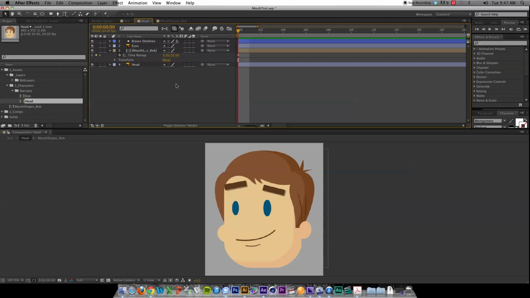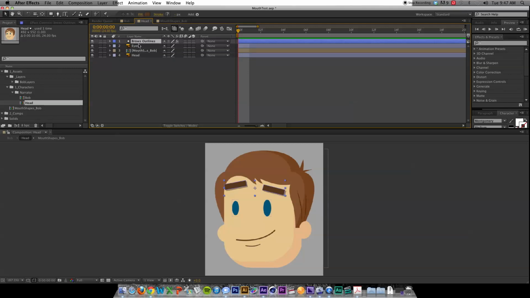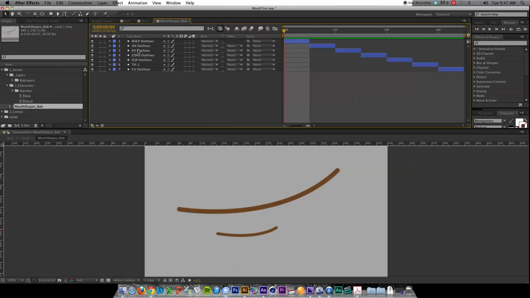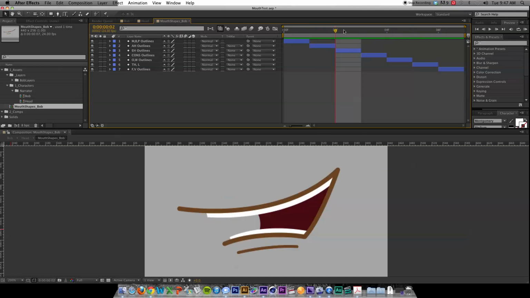In the head comp, I've got just a couple things: the brows, the eyes, the head, and then I've got the mouth comp that's time remapped. It's got all my mouth shapes in it. I've got seven different mouth shapes here. They're all one frame long, and the comp is just seven frames long.